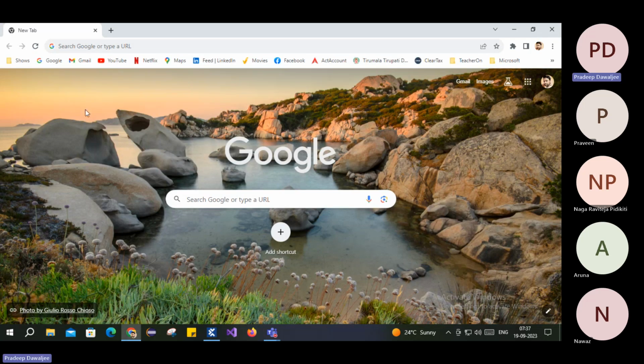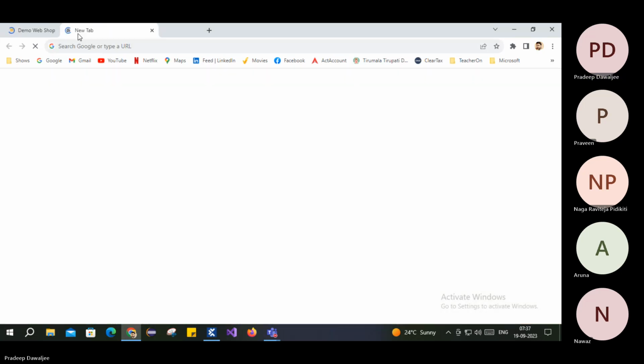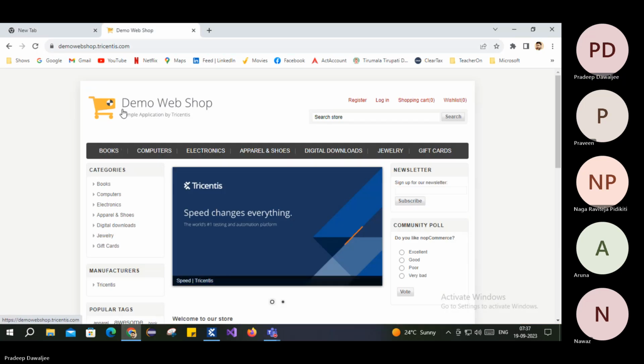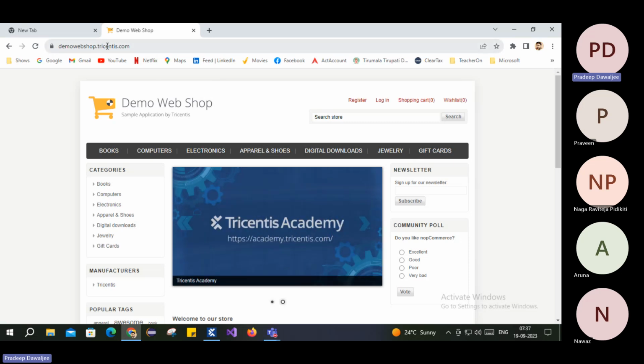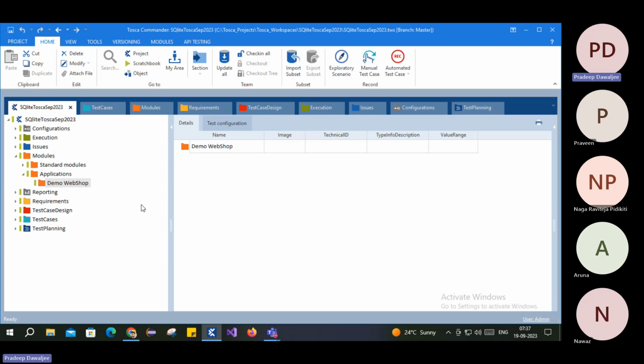So what we are going to do is, I was trying to explain the demo workshop. We'll go to this demo workshop, and then you see this URL. With this URL, we will try to see how we can work with Tosca.